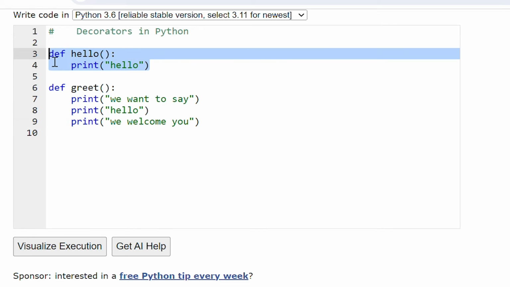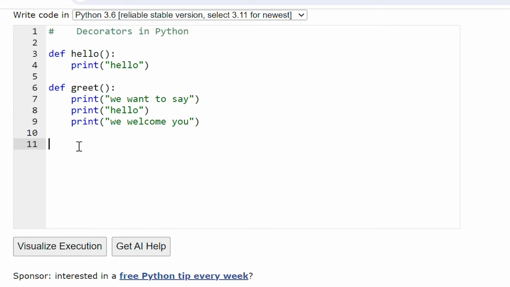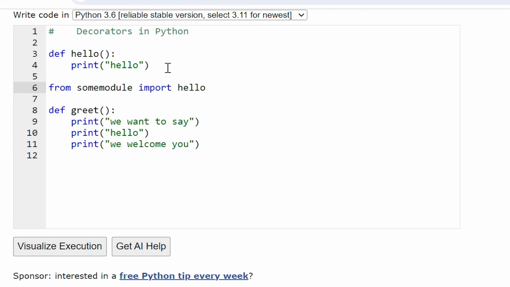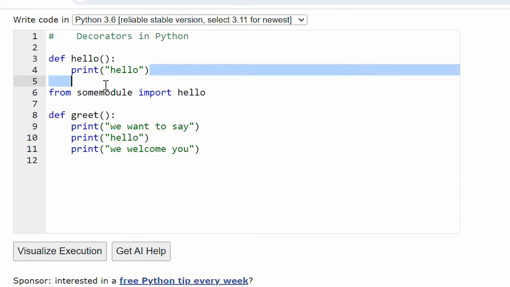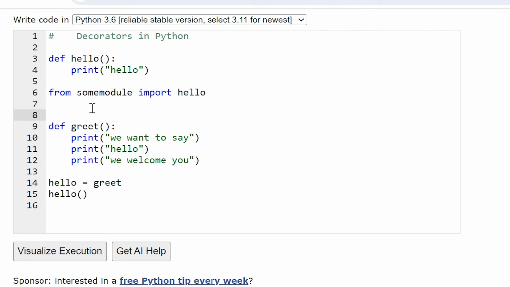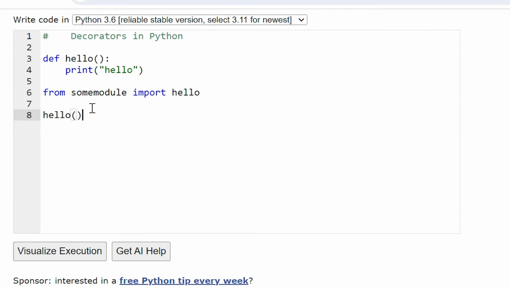We can call this function directly, like hello. Suppose this function was in some module and we are importing it. We are in the current file, and we have this hello function in some module. Initially the hello function was there in some module, we imported the hello function from that module, and we are calling the hello function and printing this.